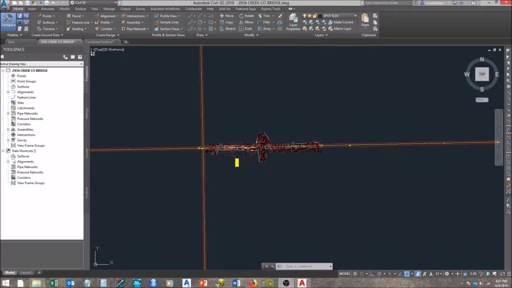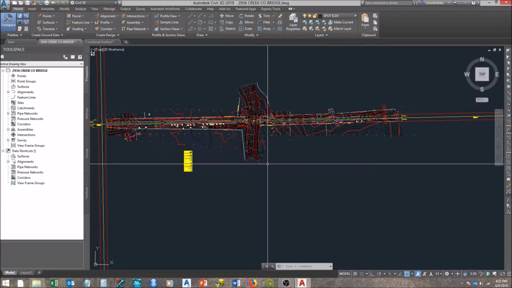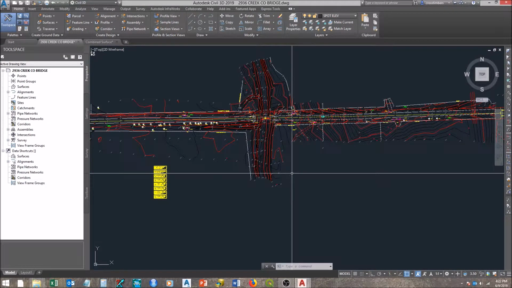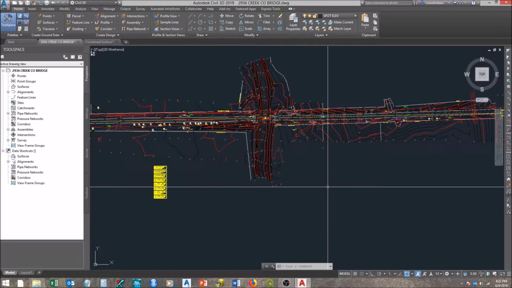In this video we are going to create a surface from a survey and contour lines from a survey, which are essentially just polyline features with the elevations associated with them. So here's the example of the drawing we get from the surveyor.